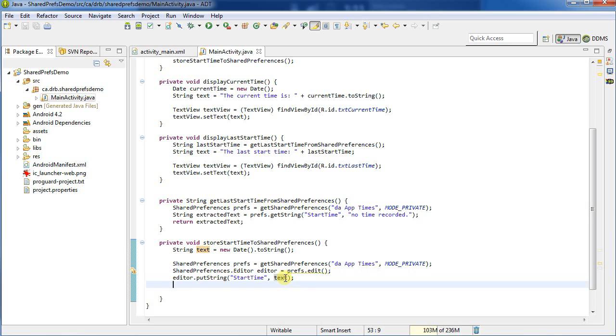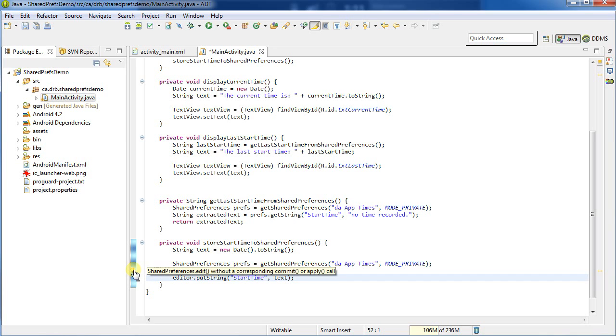Now it's a void function, I don't need to return anything, but there is one thing that still has to happen. And in fact, with any luck, Eclipse is going to warn me about it. So here we have a warning. We have a shared preferences edit without a corresponding commit or apply call. So that's very handy. We need to actually commit this before any change will have occurred.